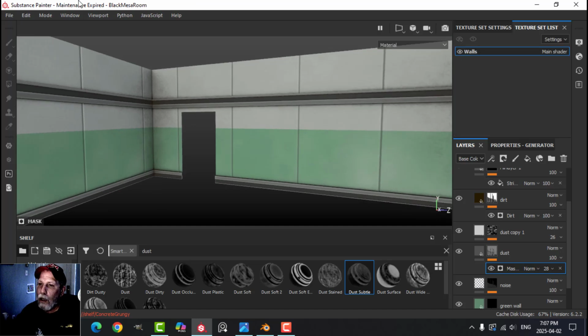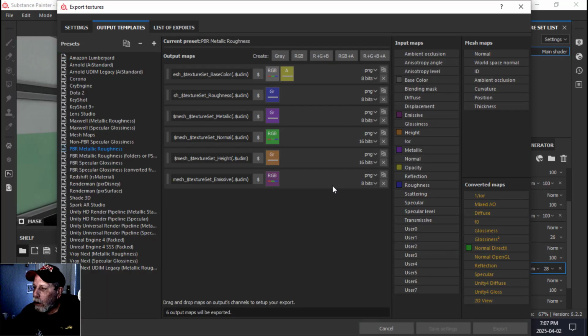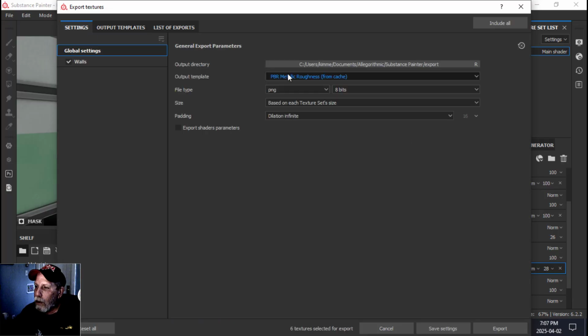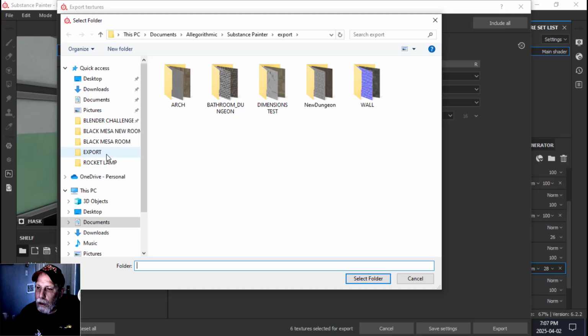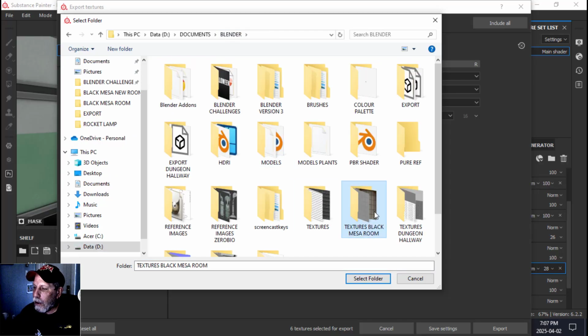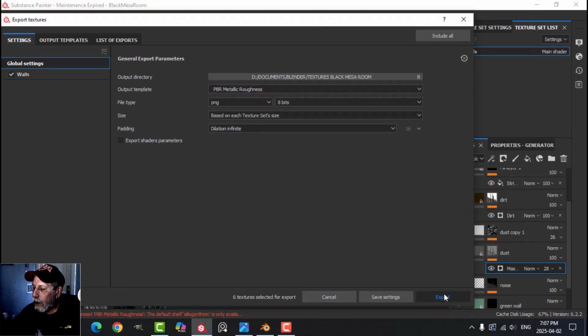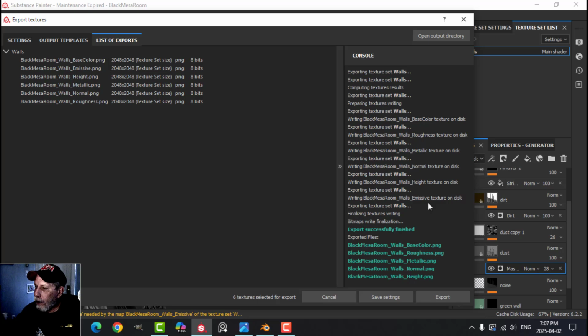So we've got just that. I've saved it. Let's do an export of textures, and I'm going to use PBR metallic roughness. I'm going to look at my normal. I need OpenGL. I'm going to drag that in. Everything else is fine, so I'm just going to make sure I use PBR metallic roughness, and we're going to save this. I'm just going to put it there, export, and I get this.